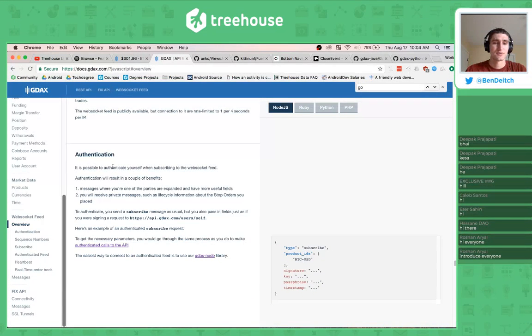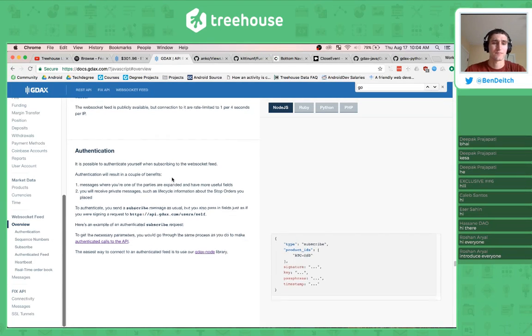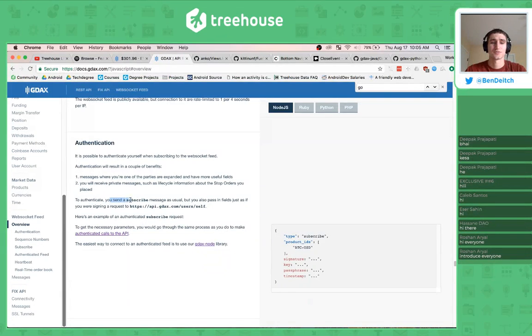So it is possible to authenticate yourself when subscribing to the WebSocket feed. They tell us the benefit is that if you are one of the orders, you'll get a little more information about it. Basically you send a subscribe message, and you also pass in fields as if you were signing a request to /users/self. Then it gives an example and tells us we can work through the same process to do this.